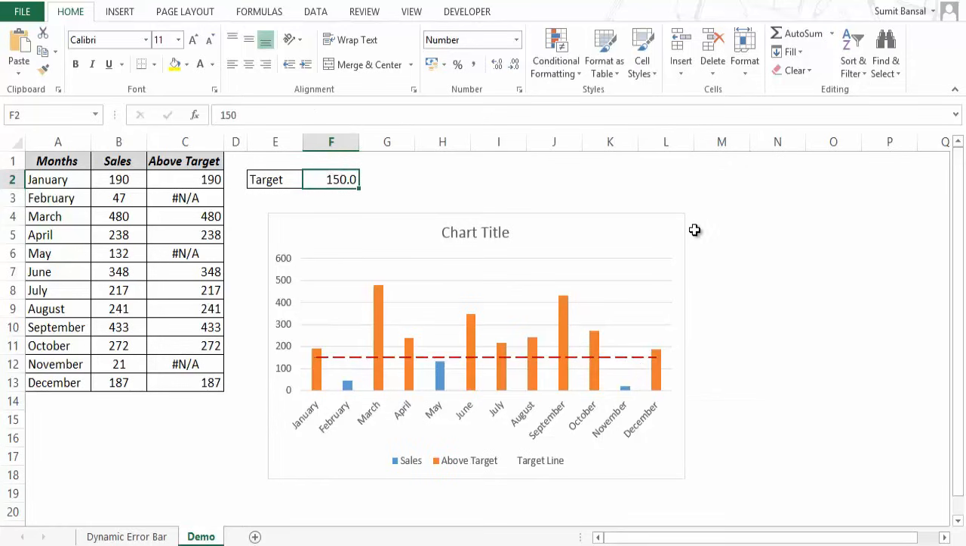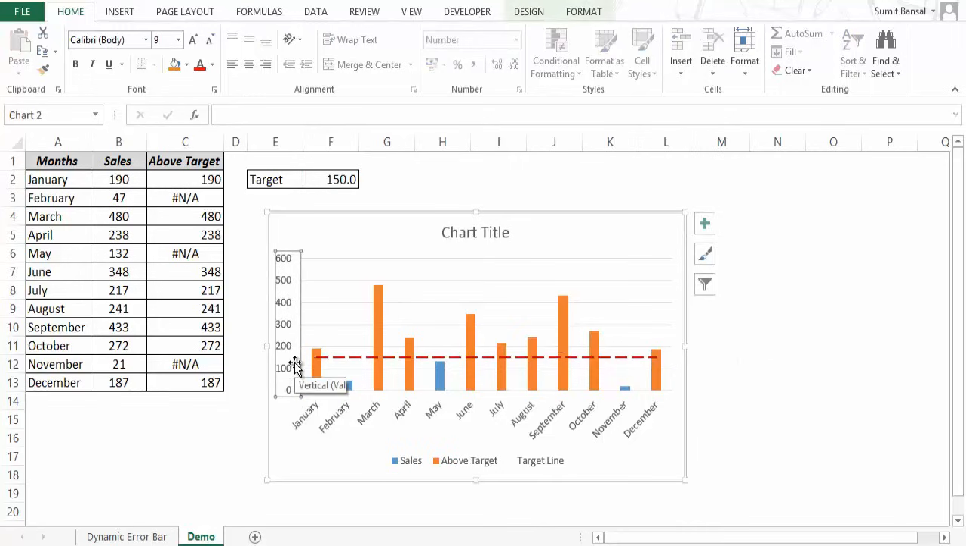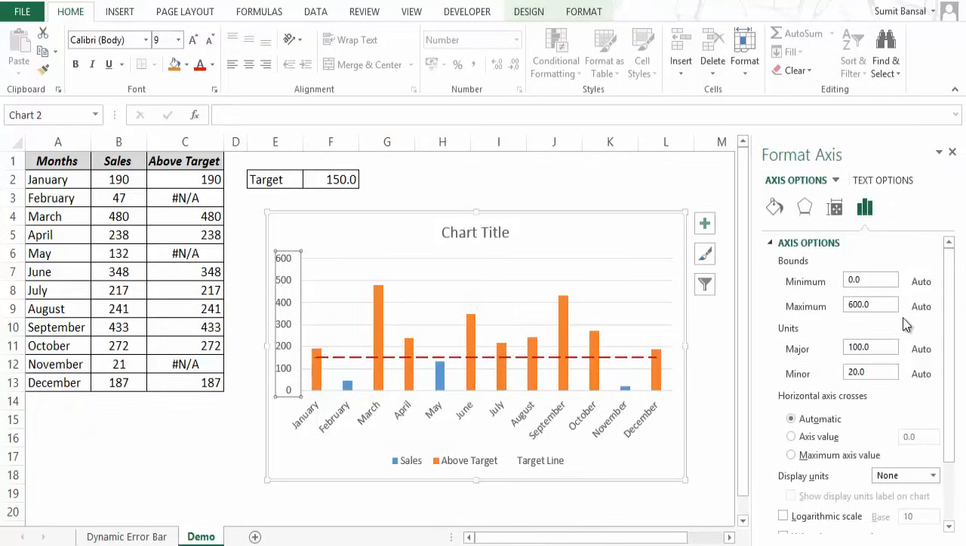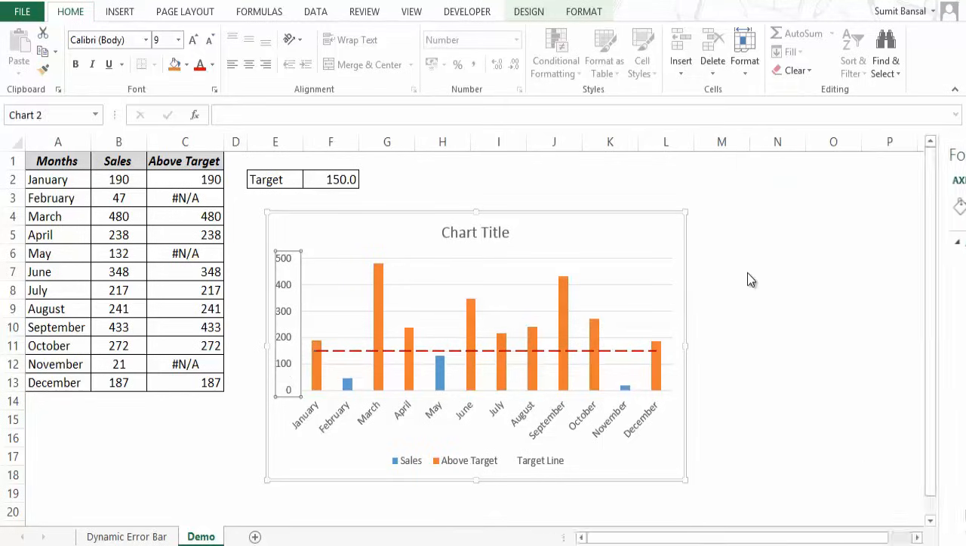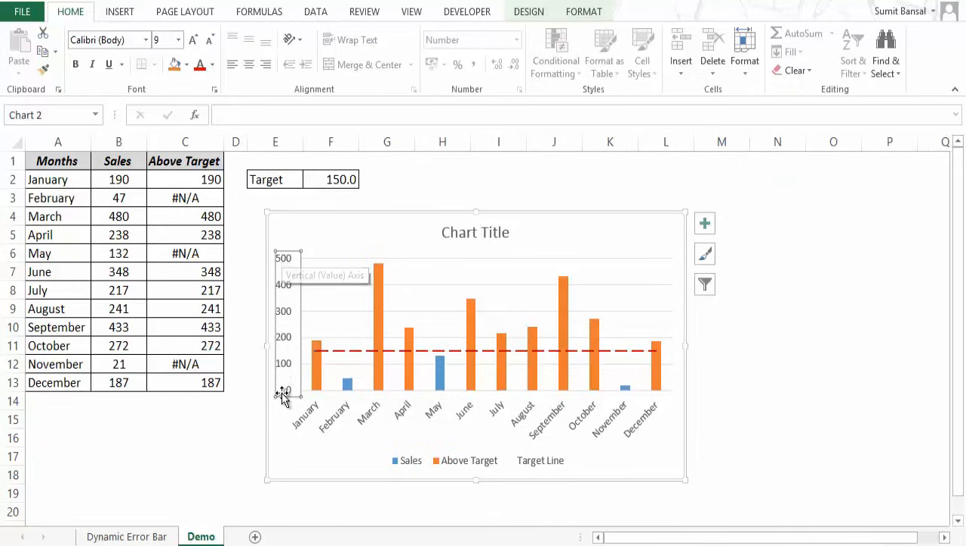Now the third part is to introduce a scroll bar here. To do that, first I would fix this value. So I would go and I would hit Control 1, which is to open the format axis option, and in maximum value I would use 500. You can use any value, even 600 is fine, but if you look at my data, the maximum value I think is 480, and so I can safely choose 500 here, and major value I select 100, and I close this. So you can see that the range is 0 to 500.